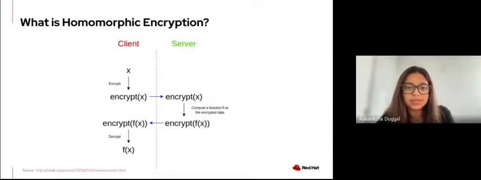In technical terms, it's the process of converting human readable plain text to incomprehensible text, which is also known as ciphertext. And homomorphic encryption is a kind of encryption that allows computation on this encrypted data. In short, it ensures that performing operations on encrypted data and decrypting the result is equivalent to performing analogous operations without any encryption.